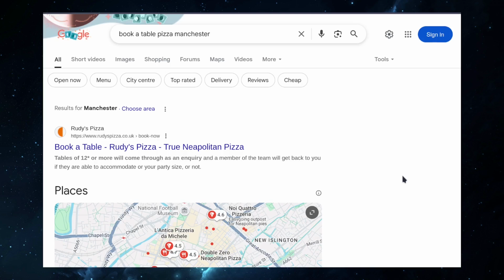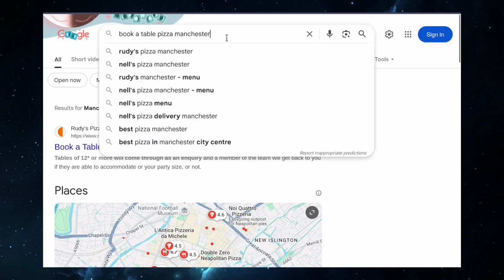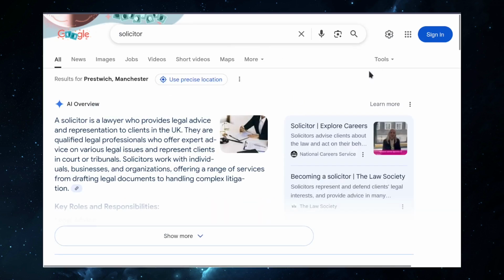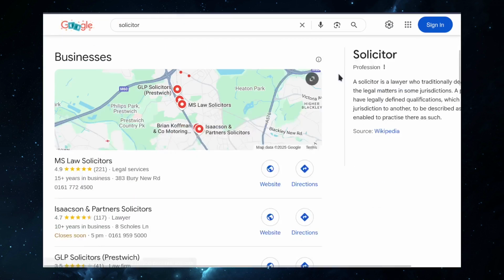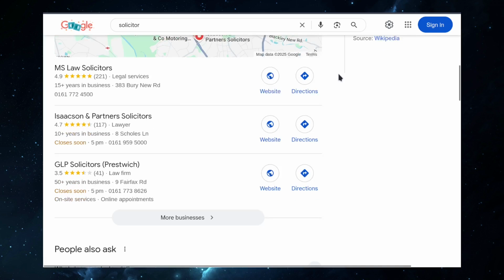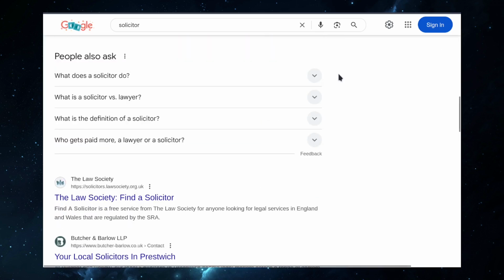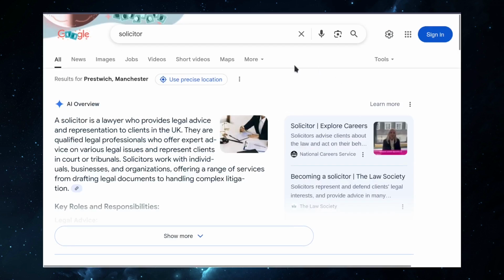But if someone searches for "book a table pizza Manchester", you know that they're specifically looking to book a table ASAP for pizza in Manchester. For another example, let's search for "solicitor". So the results that come up here, because Google knows that I'm in Prestwich, would just be every solicitor that's near me. Someone searching for solicitors could be searching for anything to do with needing legal help.